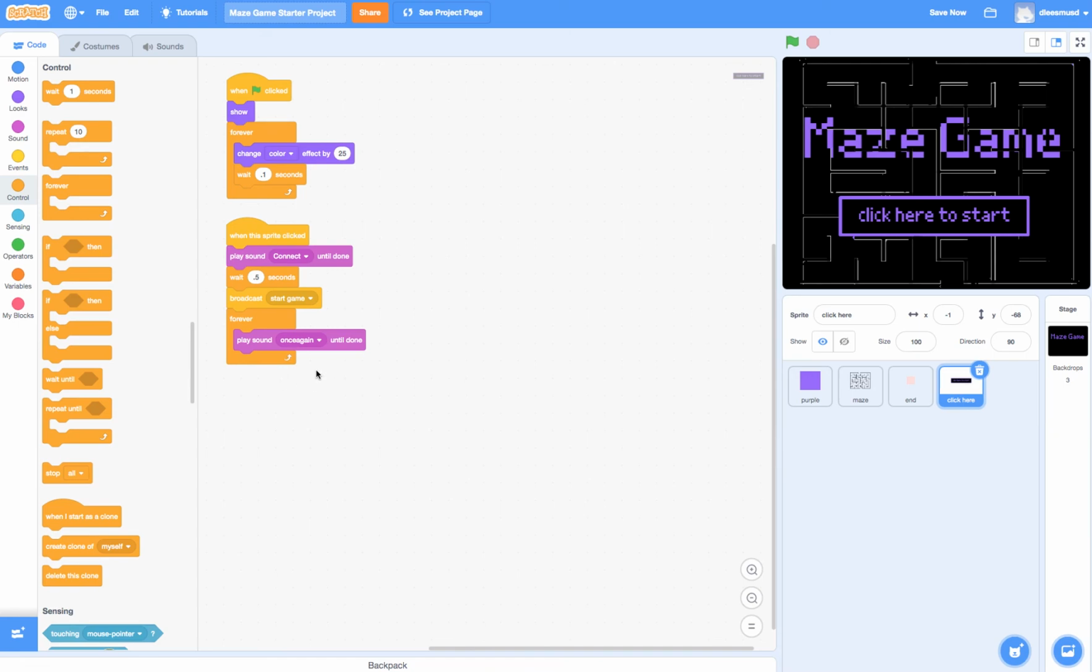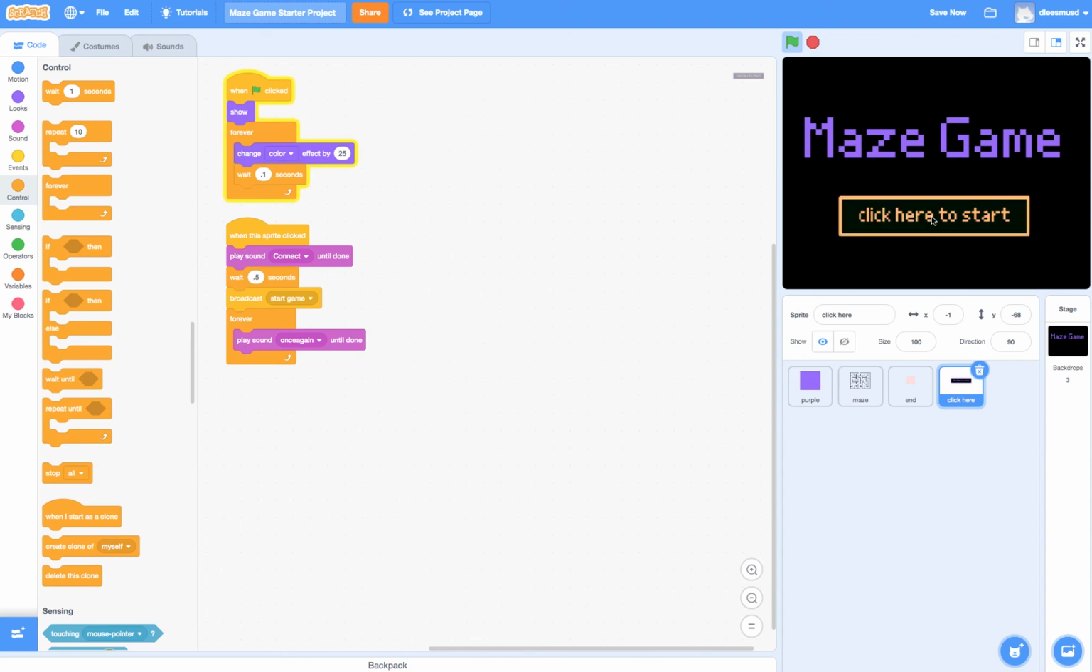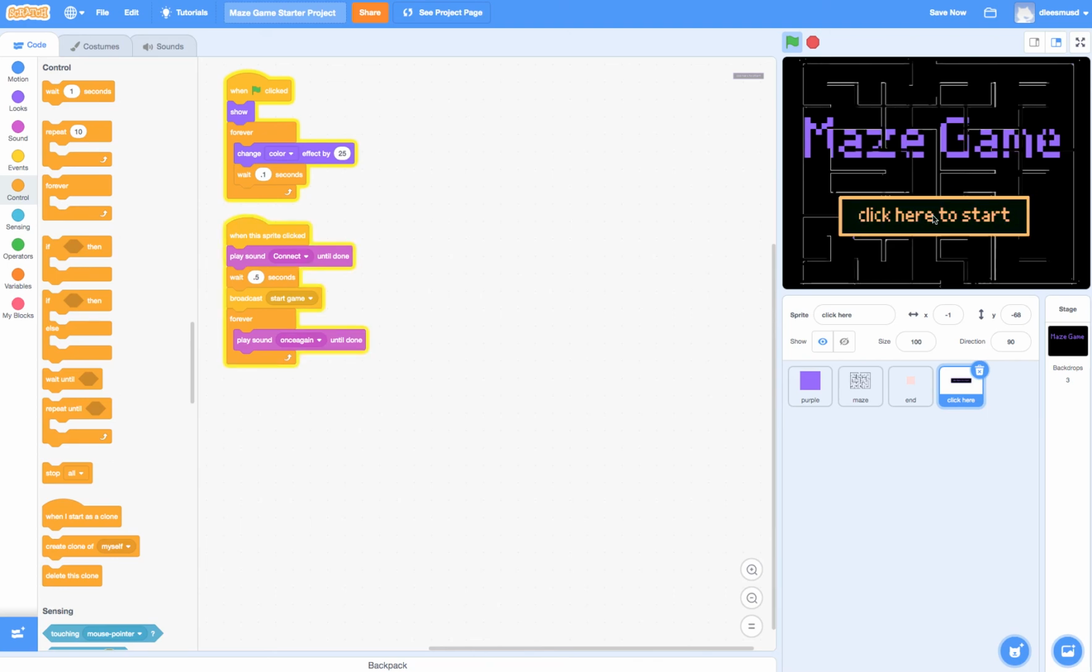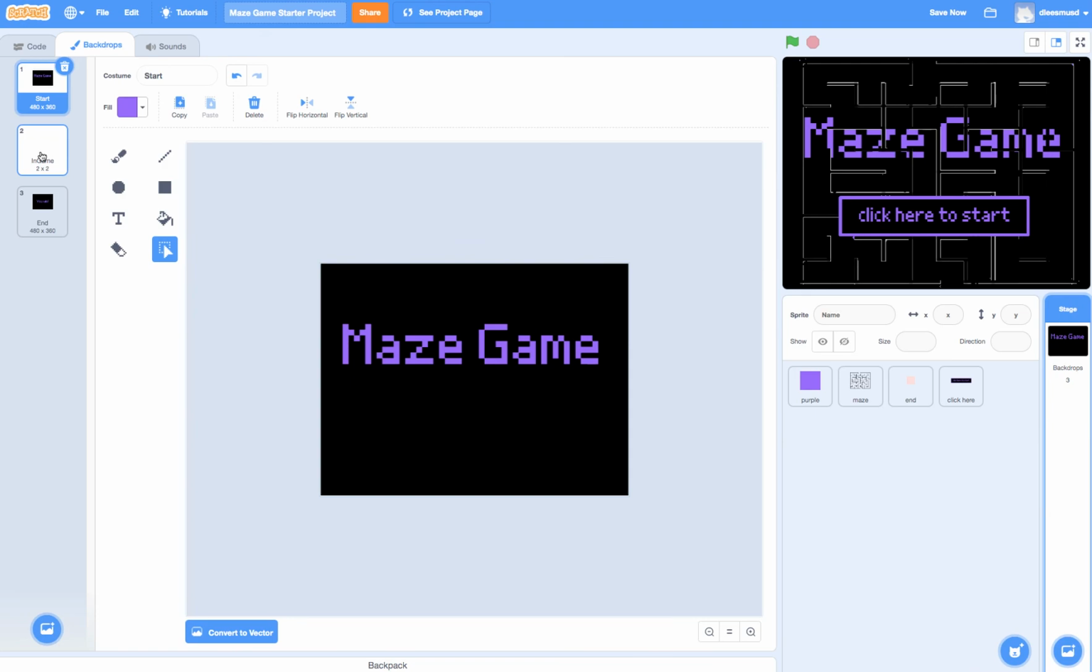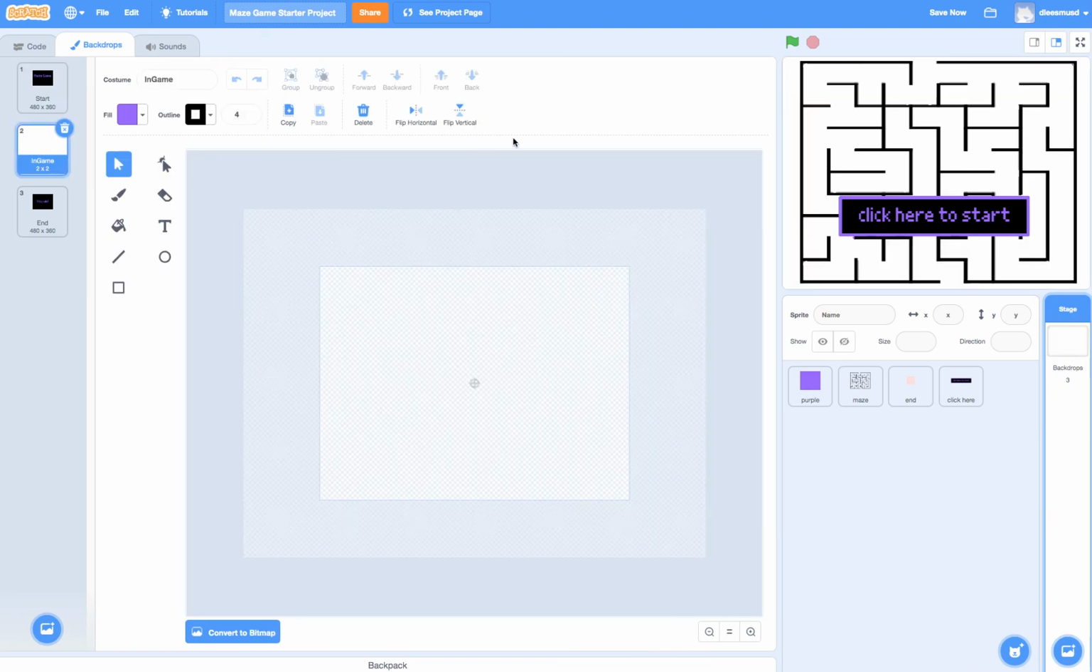Okay, so let's go ahead and stop there. The challenge exercise here would be to make the other sprites show when you click on the Start Here button, and to also make the backdrop switch to the in-game backdrop. The in-game backdrop is transparent and it shows white with the maze on top. So let's keep that as our challenge exercise.